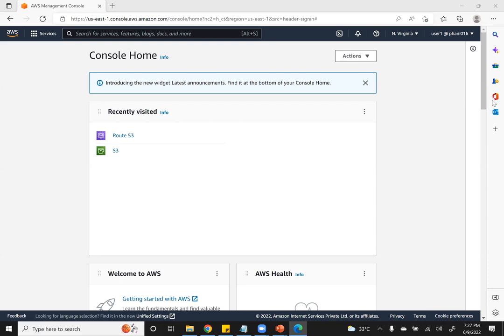At the time of AWS account user creation, the root user or the admin user will give the required permission.